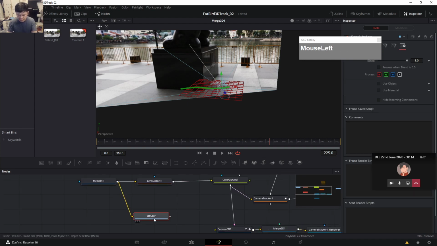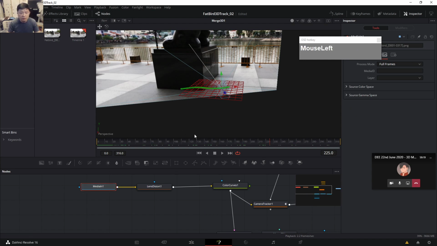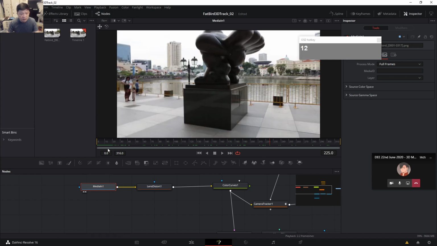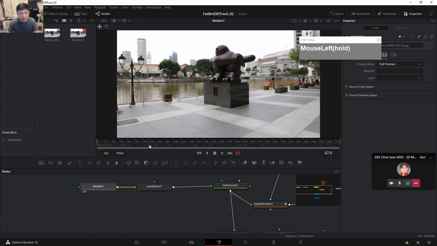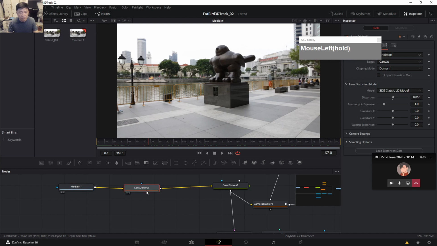All right, let me just get rid of this one first. Now, when you first bring in the footage, this is what it looks like. Let me just go to the view. So this is the raw footage, and this has been converted into an image sequence already. Then after that, I'll go into a node called Lens Distort. Okay, so let's take a look at the Lens Distort.